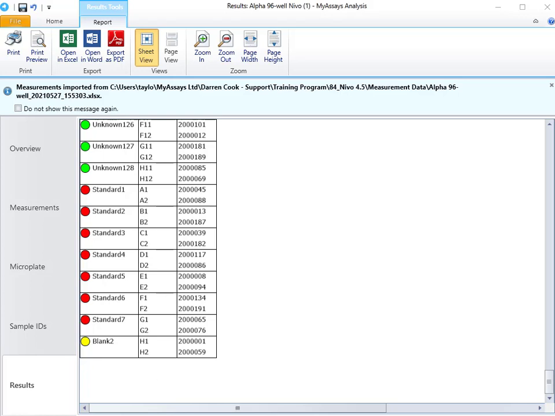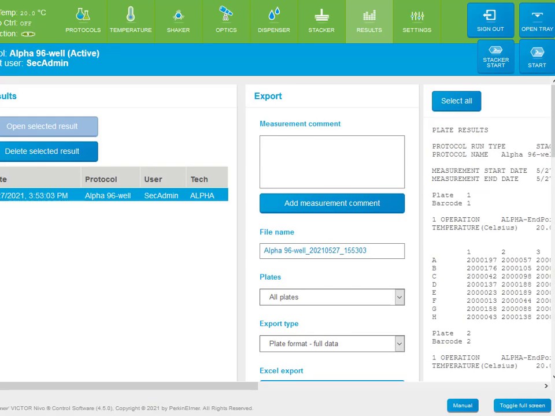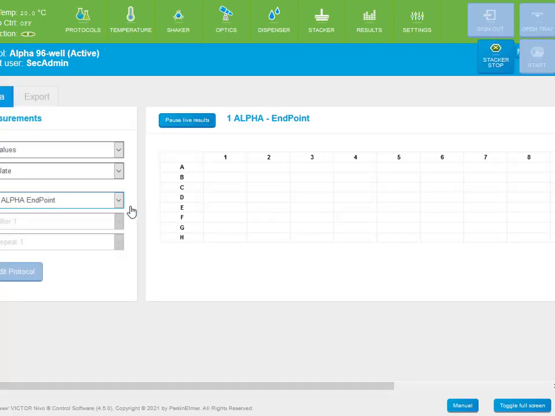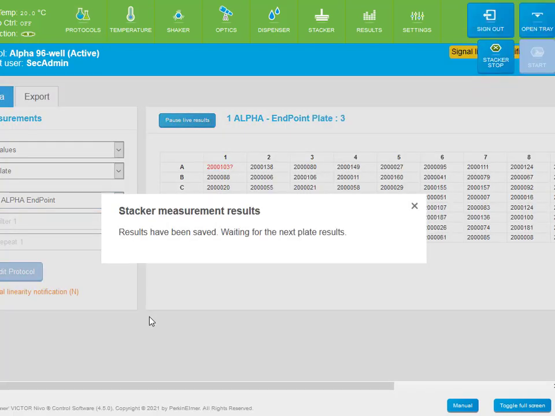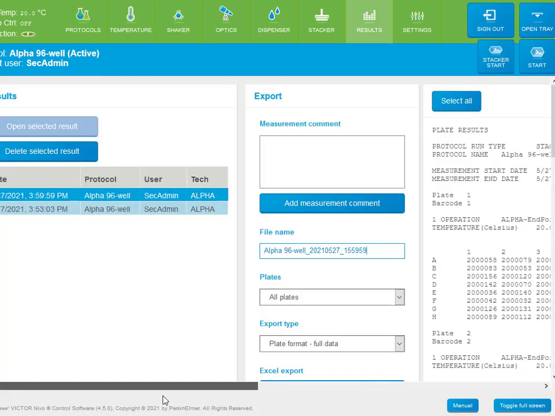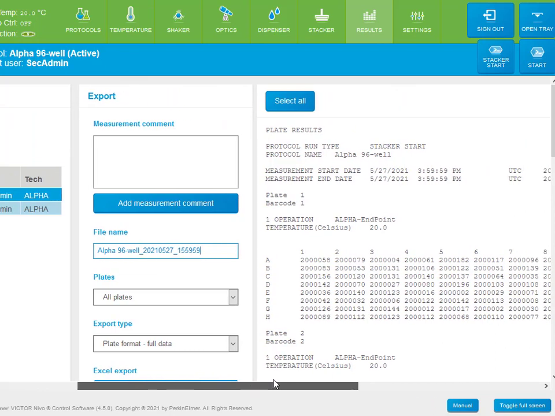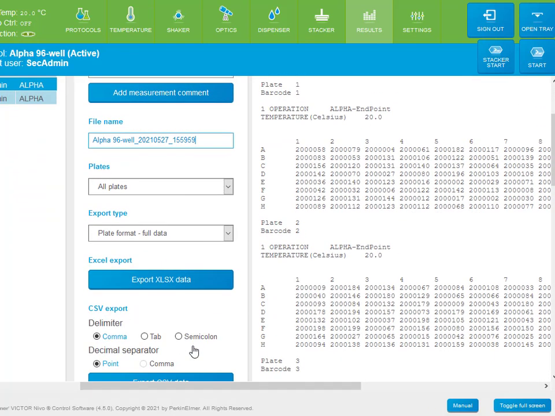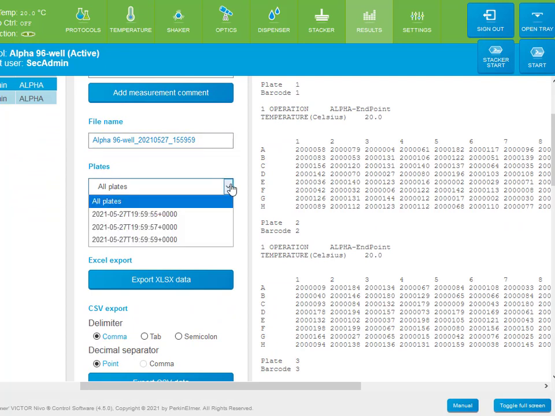Back in the Nivo software, I'll simulate an additional stacker measurement using the same Alpha 96 well protocol. This time, when reviewing our results, we can select to export each plate individually to the same Plate Format Full Data XLSX format. I'll export each of our 3 plates to the Measurement Data folder.